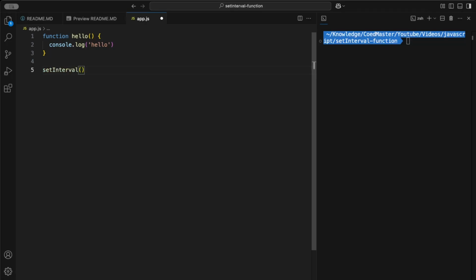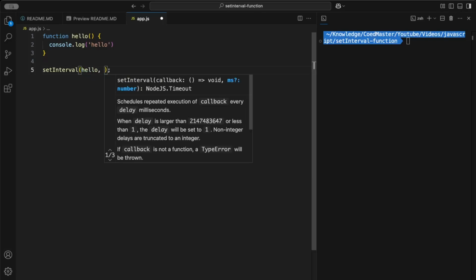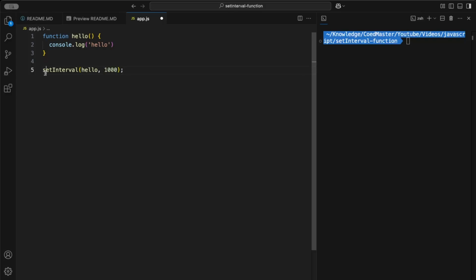This function expects two arguments. Number one is the callback function. In this case we are going to use hello as a callback function, and the second argument is the delay. So in this case we use 1000 milliseconds, which is equal to 1 second. Okay, so when we call the setInterval function, in return it's going to give us a unique timer ID that we can store in a variable with the name timerID.